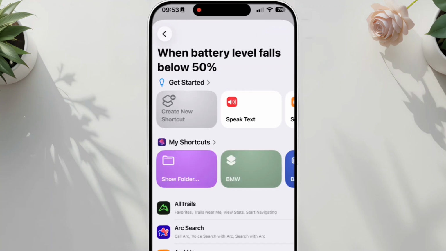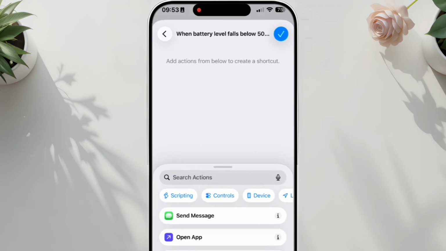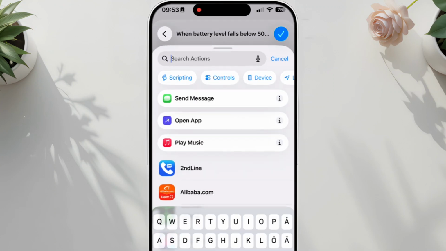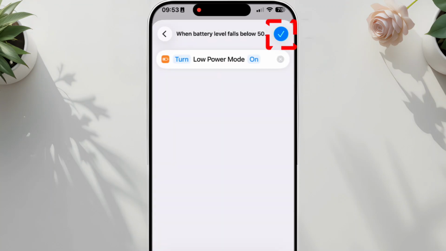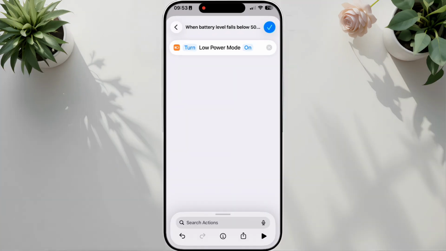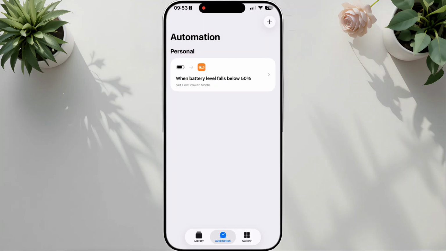Tap Next, then tap Add Action. In the search bar, type Set Low Power Mode. To set low power mode, keep it set to turn low power mode on. Tap Done. And that's it. Your iPhone will now automatically turn on low power mode whenever it goes below 50%.